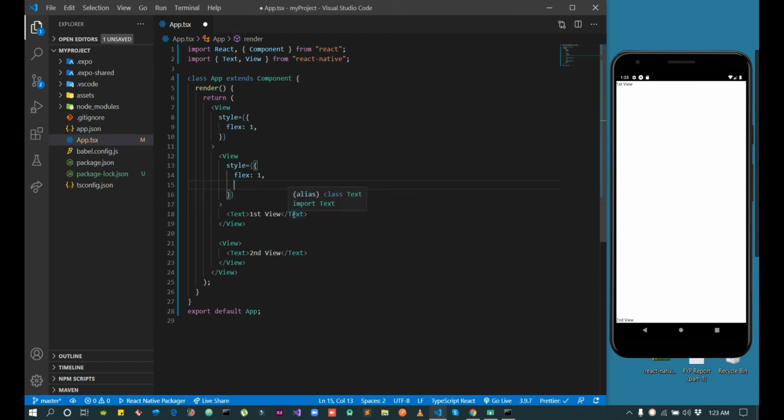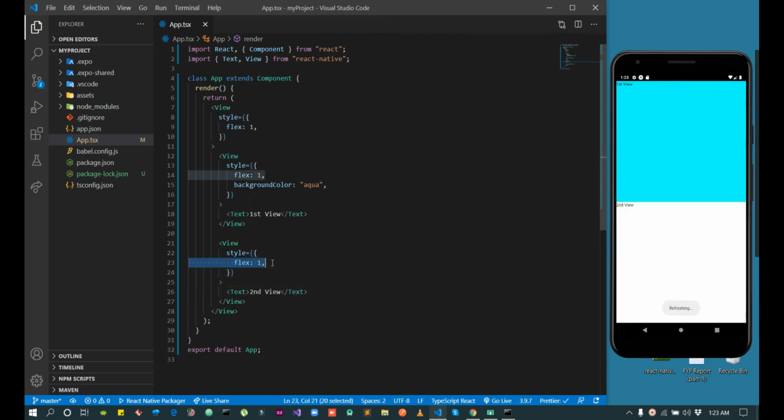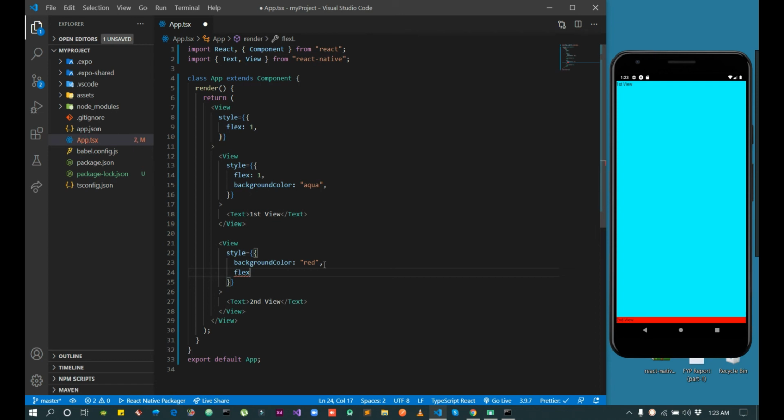If you want to check, you can give the background color. I am using aqua color for the first view. Here you can see it's taking all the place except this. Sorry, I am using this background color. Here you can see the second view is only taking this place. But I want to give equal space, so we will use flex 1 for this.